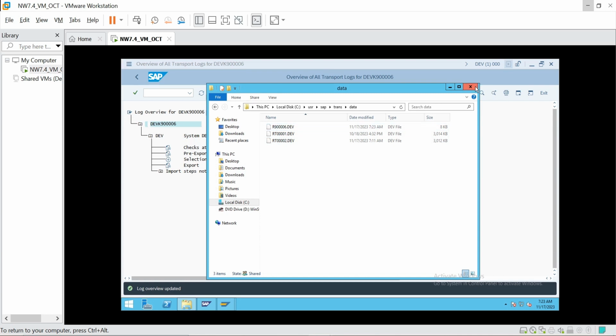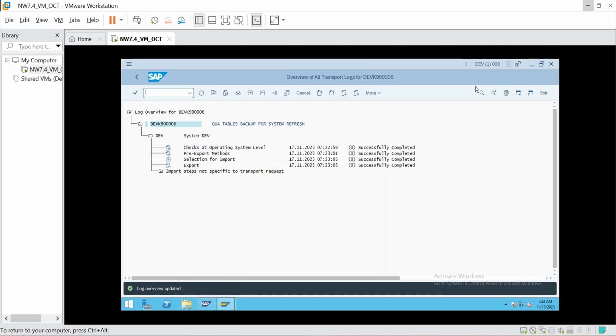Later, after building up your quality system, you can import into your quality. That transport request, you just import. So all your RFC connections or your logical systems will be back, whatever you backed up into that TR, everything will be backed up.